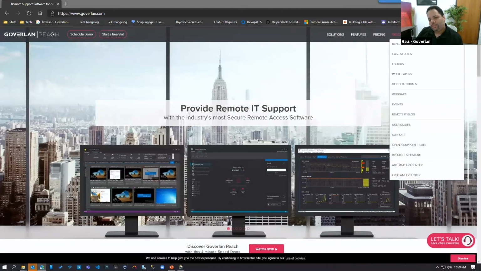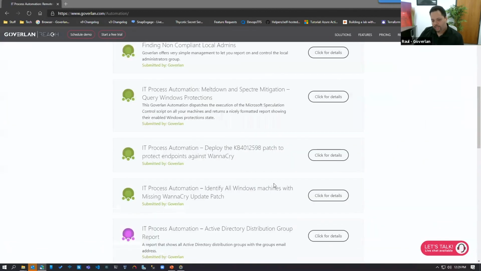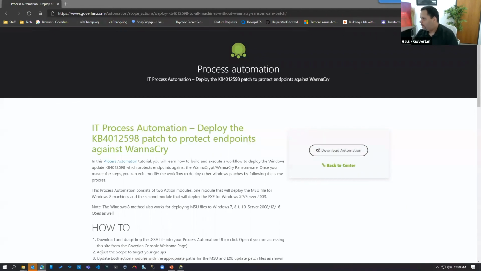And we go to resources and we go to automation center. And here you will see a list of automations. You can click on any one of them. Essentially, you're going to download the GSA file, and then that will import once you click it. If you don't see process automation and reporting in your console, you might want to give us a call to see if we can go ahead and give you a trial of that feature. Usually it's based on the license that you have.